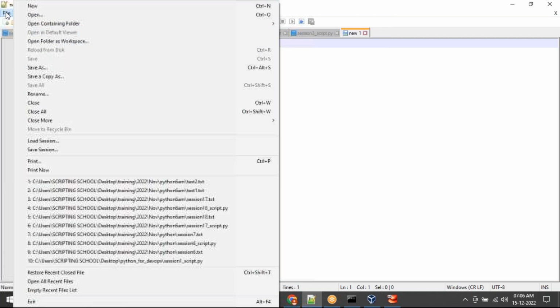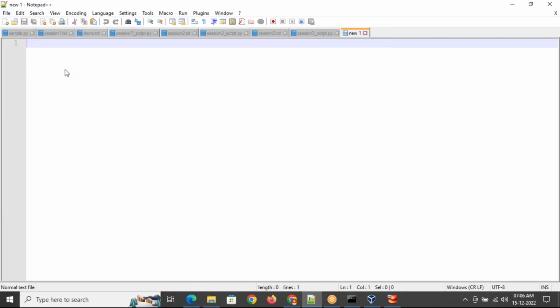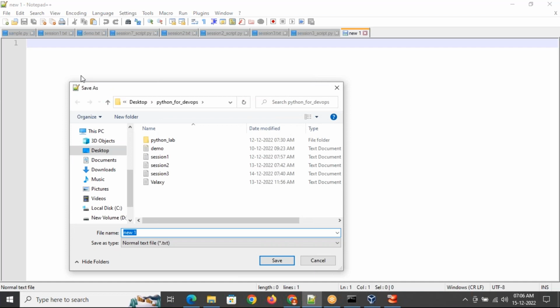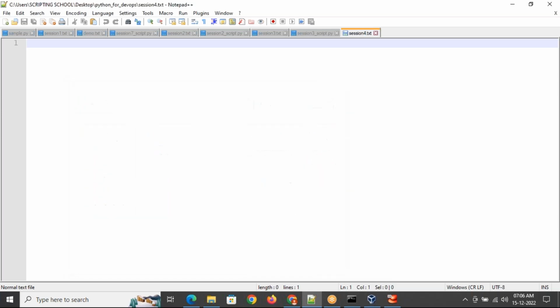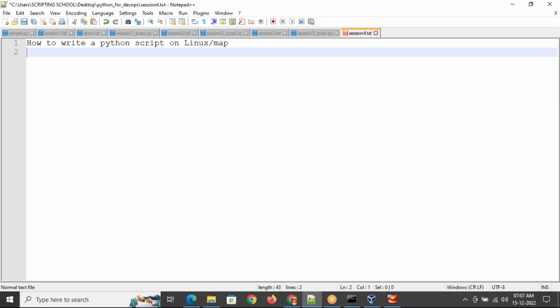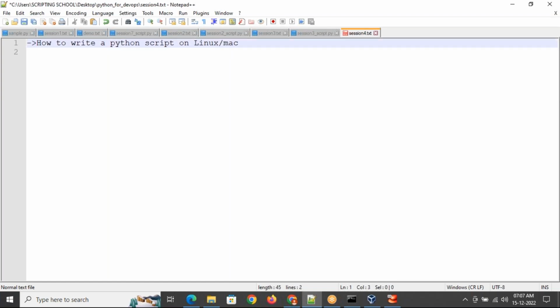Okay, so today first we will see how to write a Python script on Linux operating system, and then how to execute it. Even if you are using Mac, it will be the same. And then we will do a deep dive into the strings concept.